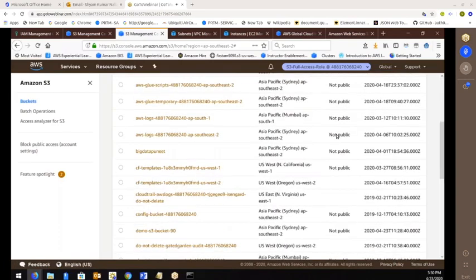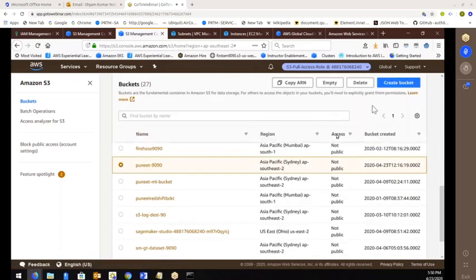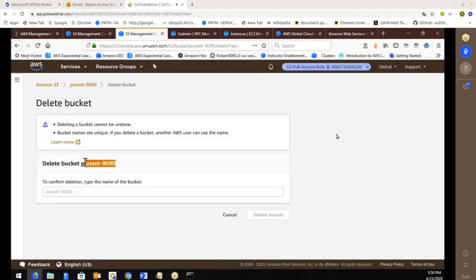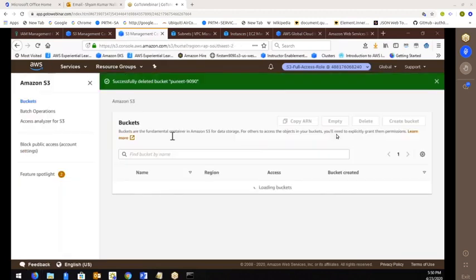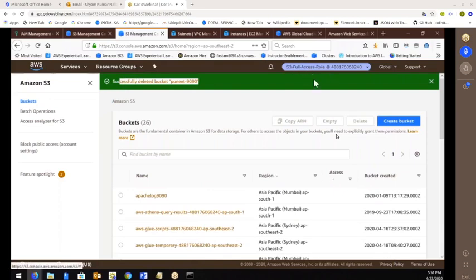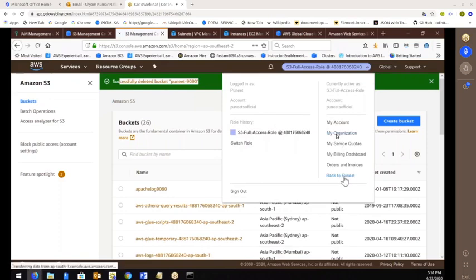Let me just try to delete that bucket which I created from the CLI. Puneet-9090 was that bucket. Let me just say I want to delete this bucket. Type the name of the bucket in order to delete it. Type the bucket name and delete it. You can check, I was able to successfully delete the bucket. So this role, the S3 full access role, has permissions to do that, but I don't have permissions for doing anything else. So what I've done is I've switched the role. Once my work is done, I'll say, okay, I want to come back.